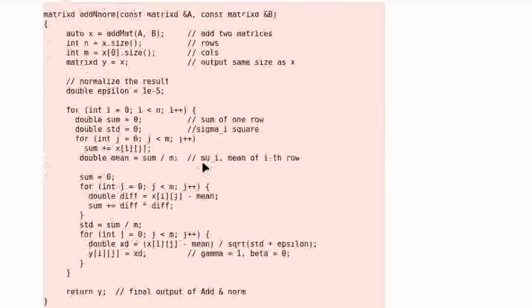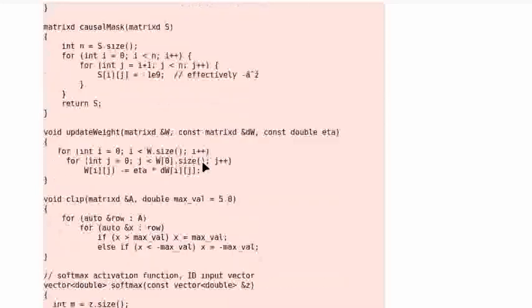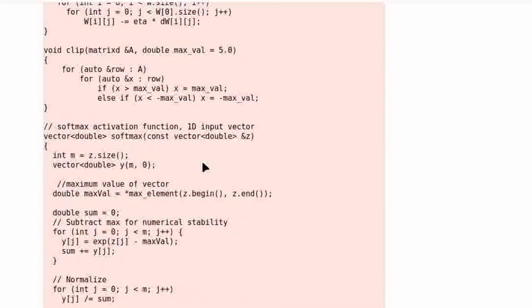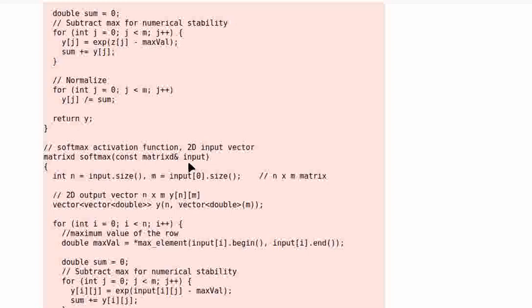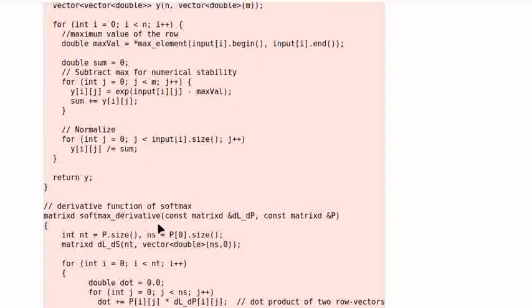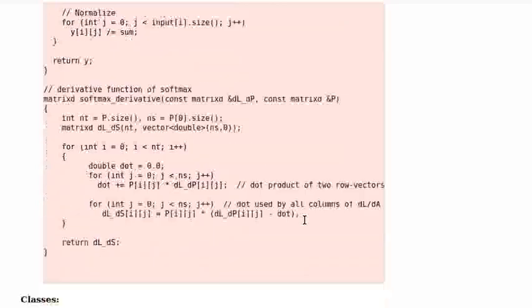Softmax is the softmax activation function. We overload this function. Its input could be a 1D vector or a matrix. Softmax derivative implements the derivative of the softmax function and returns the derivative function values in a matrix form.